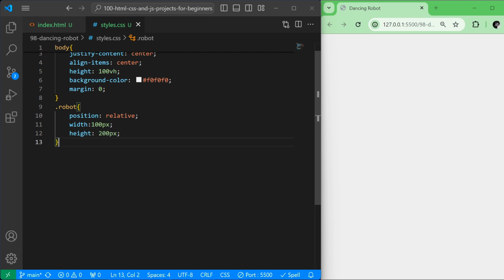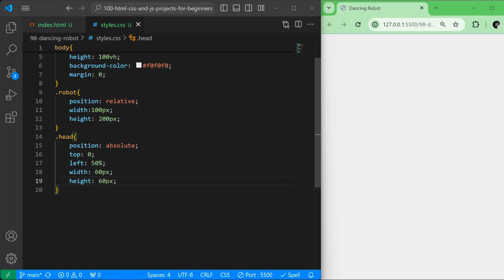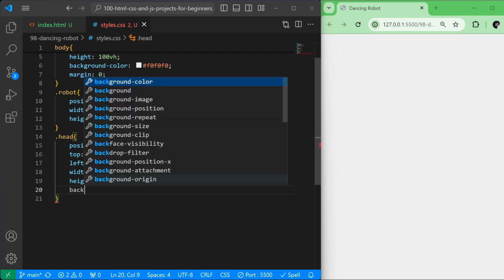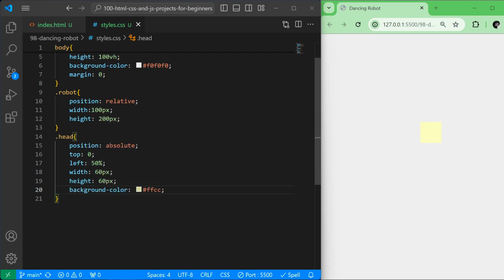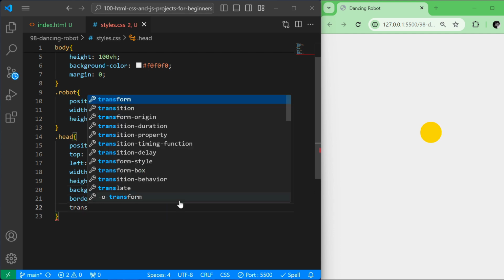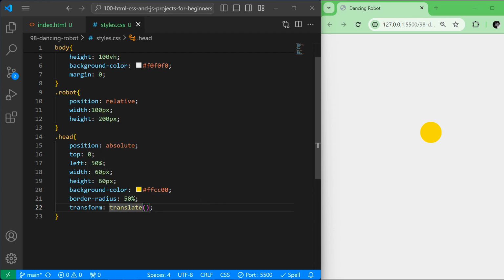So after that, let's style the head. So for the head, I'll say position absolute. I'll give it top 0, left 50%, width 60 pixels, height 60 pixels, and I'll give it a background color of FFCC00. That's our head. So we shall give it border radius 50%. I'll say transform, translateX, and I'll give it minus 50%.